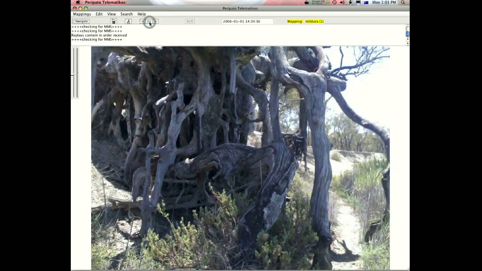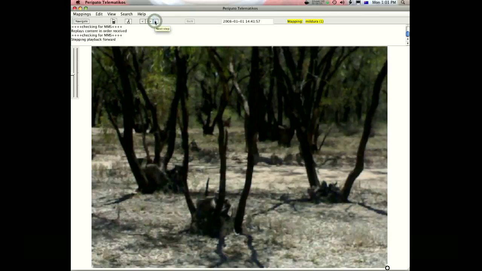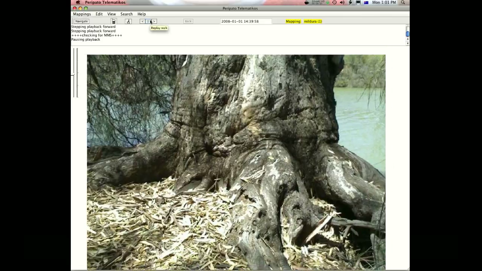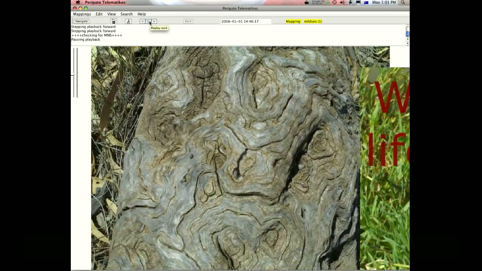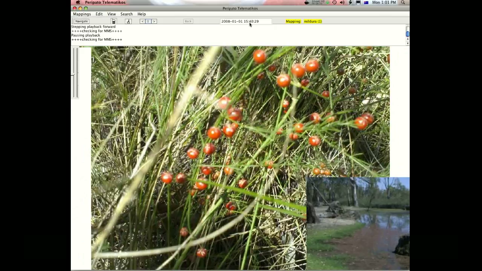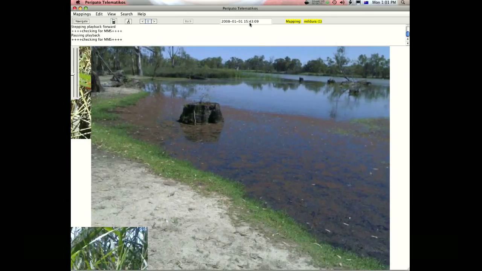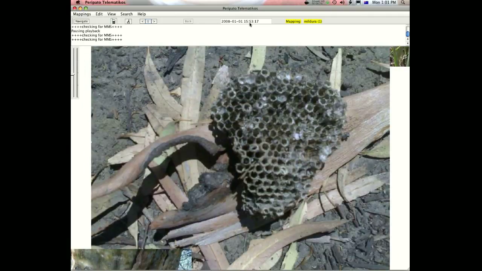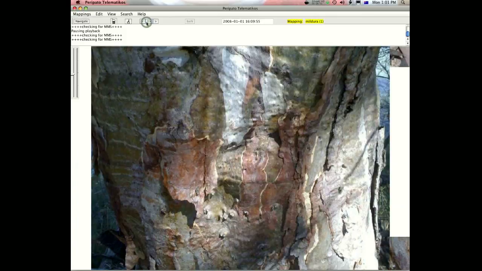I can pause this at any time, step through it one at a time, or continue from where it left off. You can see in this little text area here, it's showing me the date and the time of the image shown. So I'll stop that now. And let's go back to our God's Eye view.